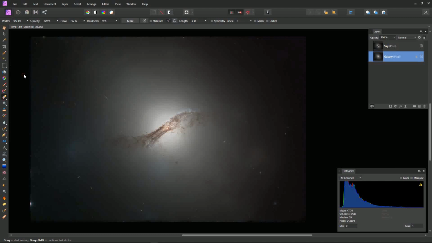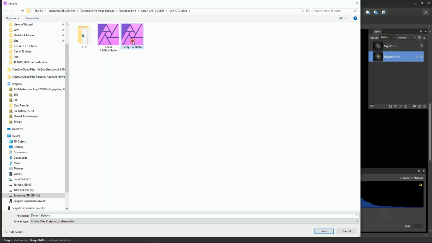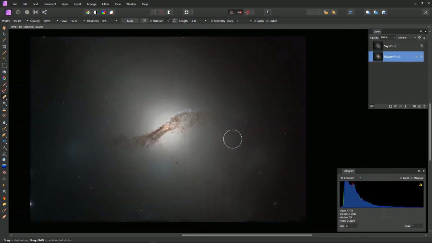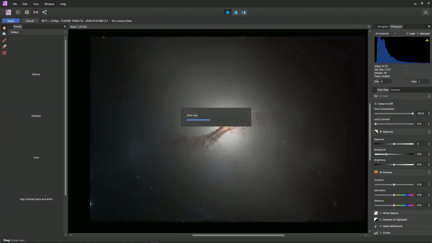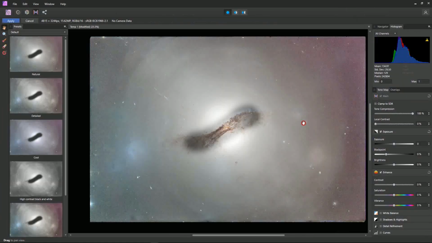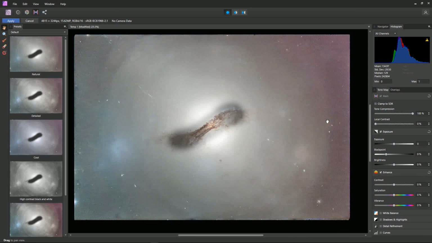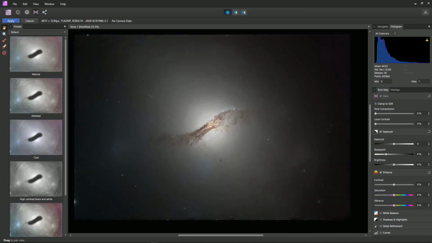It's a good idea to save this work as we go along, so I'll use Save As to save the image with the multiple layers. Now we'll switch back to the sky layer and re-enter the tone mapping persona. Reduce the tone compression slider to 0 as before and choose a value of around 45% for the local contrast slider.